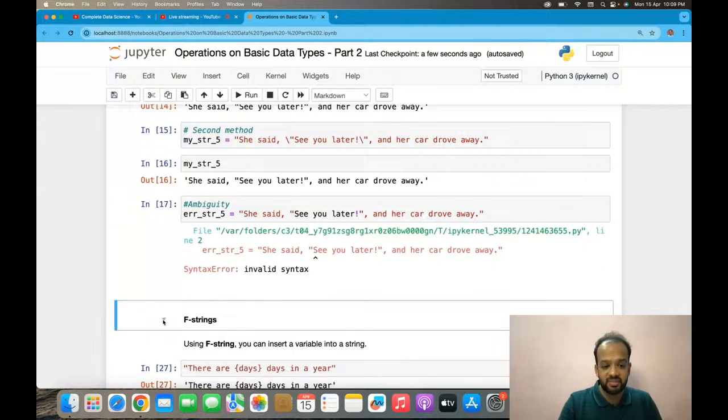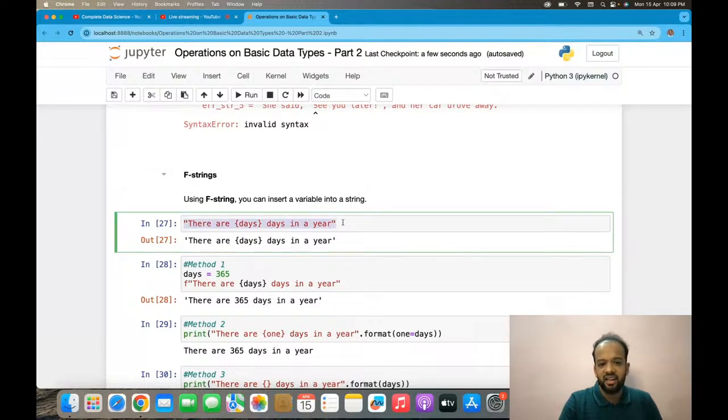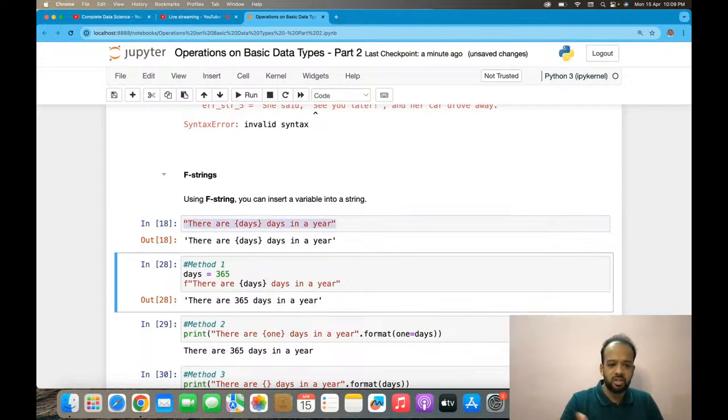Let's now look at f strings. Using an f string, you can insert a variable within a string. Now this is where it gets interesting. Let's say I want to create a general string. There are these many days in a year, and days is what I want to keep as a variable that I can assign and then reference within the string. If I just create a string like this, there are these many days within a year, it'll just print that and it'll just process that itself, as a string itself. There is no other information that is coming in.